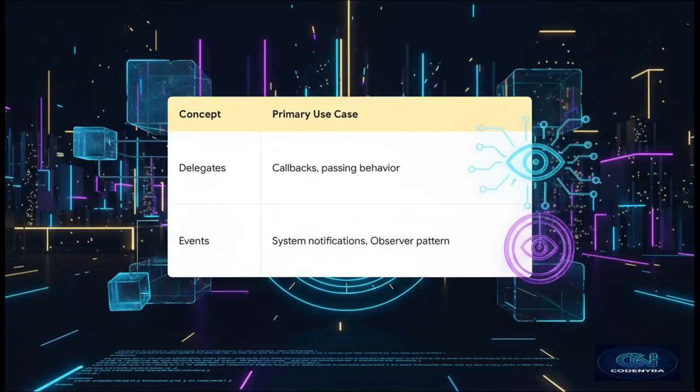So to wrap this all up, consider this your architectural cheat sheet. When do you use which? Well, if you're doing functional programming, passing behaviors as parameters, or just setting up a simple internal callback, go ahead and use a raw delegate. But the second you are building system notifications, setting up a publisher-subscriber model, or using the observer pattern across different classes, you absolutely must use an event to keep your state genuinely protected.